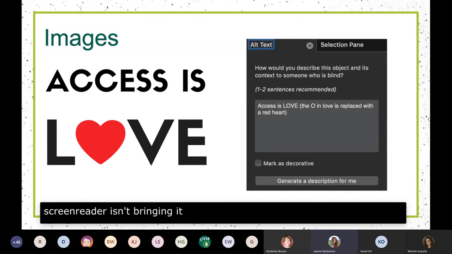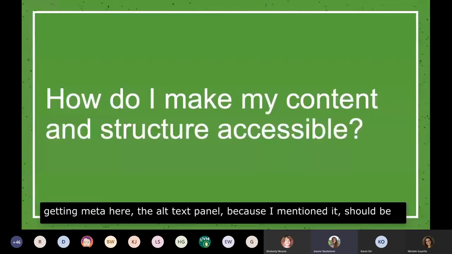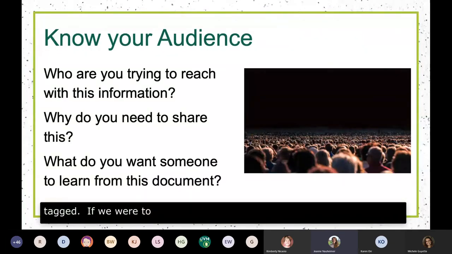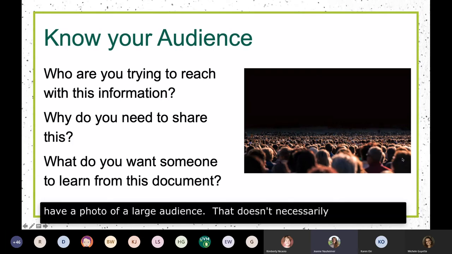On this slide, I think that's a perfect example, Jesse. The background we don't need to worry about. Access is love, because I mentioned it in my presentation, should be tagged. Getting meta here, the alt text panel, because I mentioned it, should be tagged. If we were to go back to our Know Your Audience slide, where I have a photo of a large audience, that doesn't necessarily enhance anybody's understanding beyond just having a visual that's paired with it. So that doesn't really need to have a description.